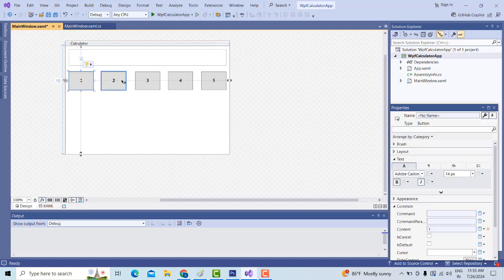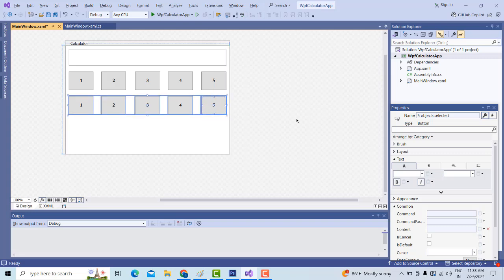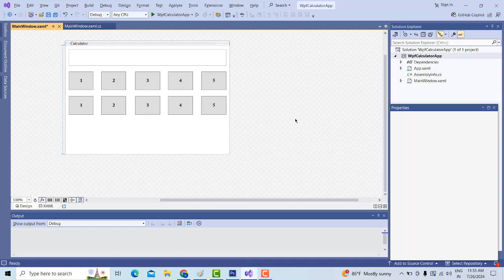Now select everything. Hold the Alt and Shift keys down and select everything. Alt, drag and drop it below. This is the efficient way to do the program. You have to keep maintaining these steps. Okay, this space is enough for us.